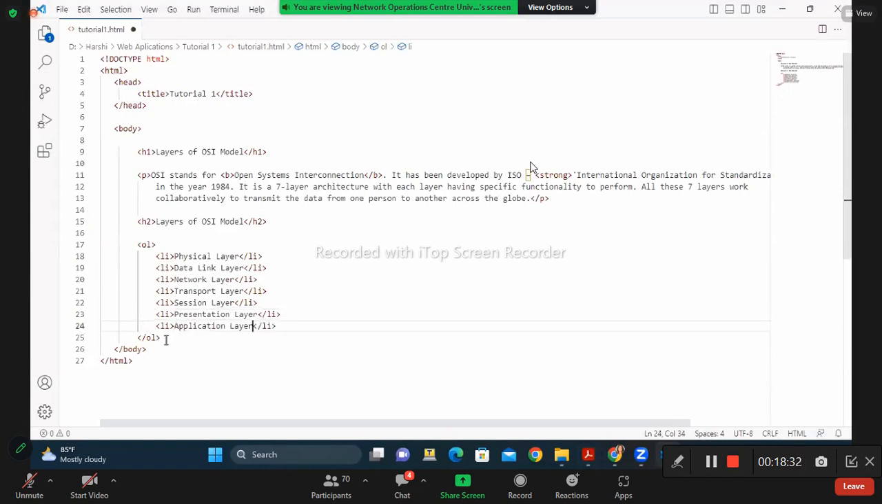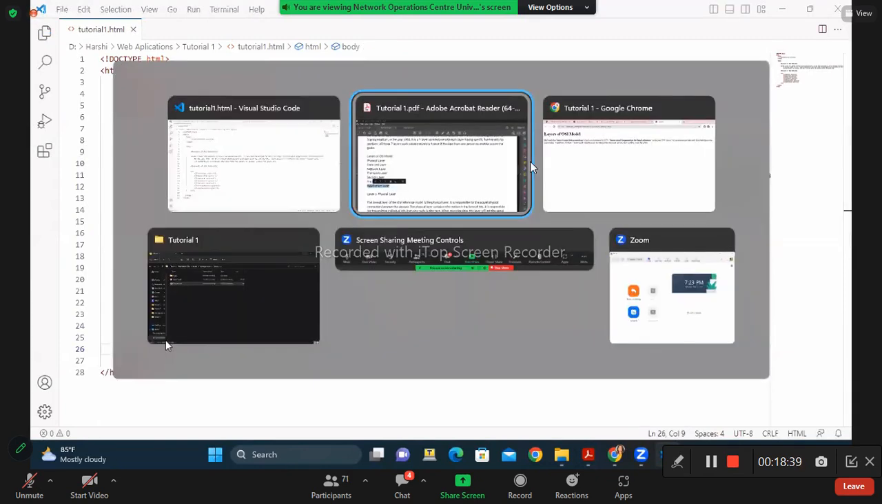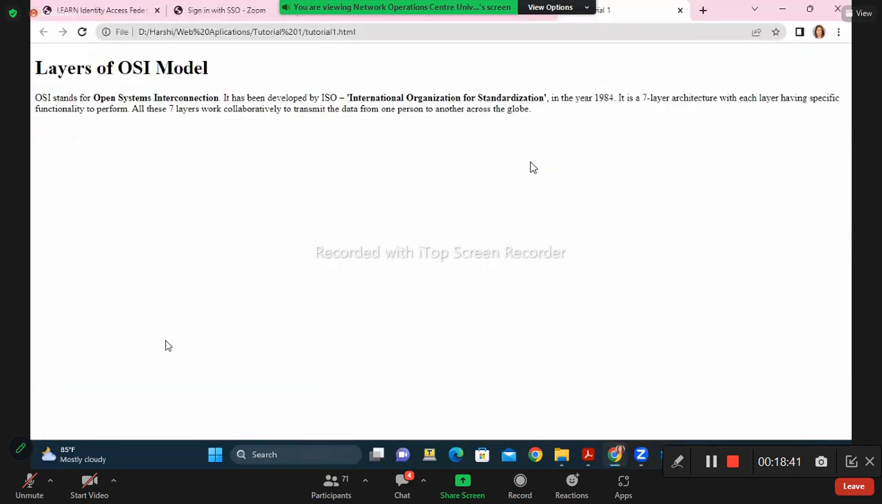Okay, now this ordered list is completed and we'll save it and check the output. Refresh the page and you can see the output. Now here you can see the difference of the headers. This is heading 1, heading 2, the paragraph, bold, strong, and the ordered list. Right? We'll do the linking part at the end.